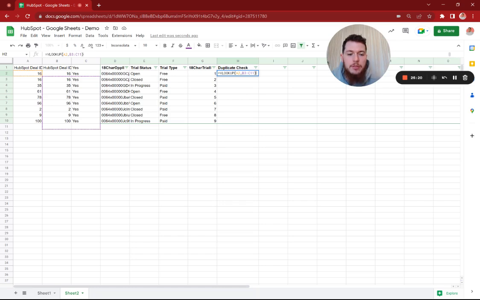So we'll say A2, and then our index is going to be 2 and then false. So now it's going to populate a yes here. It's going to do the one below, it's going to get an NA.